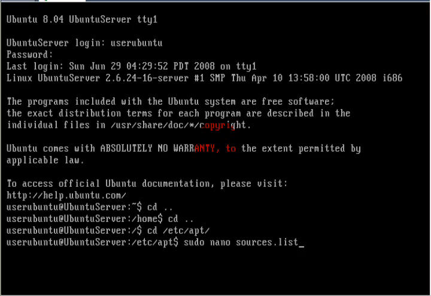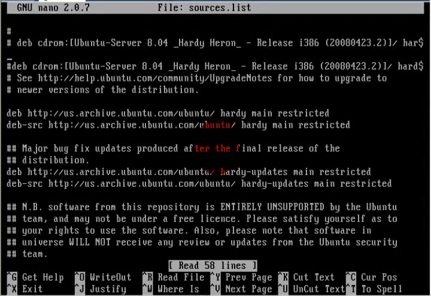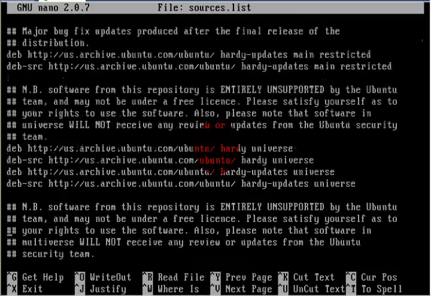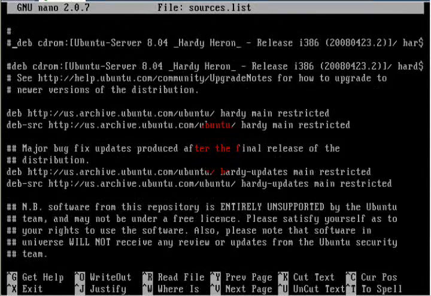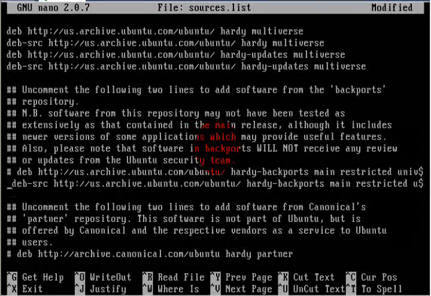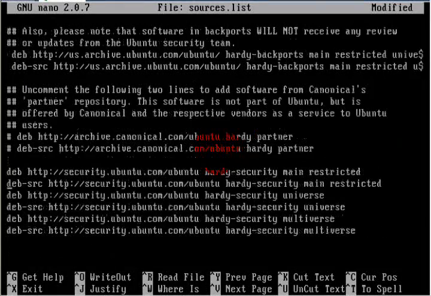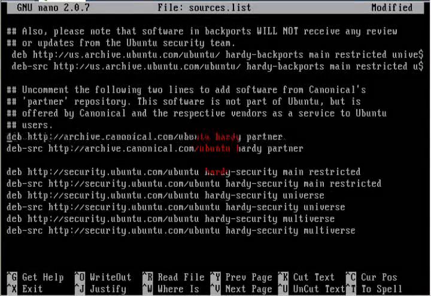This will give you options to get more repositories to get your applications from. Now see how there's lots of stuff commented out here? You start uncommenting certain things. Like go here and uncomment the CD-ROM source, uncomment this, and get all the third-party drivers uncommented.